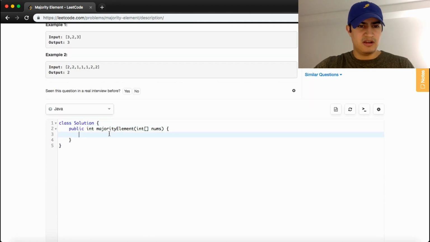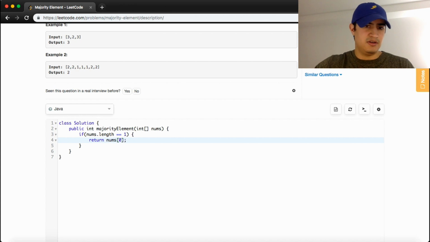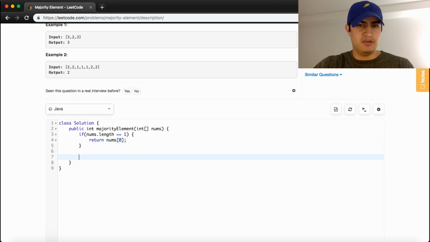And just to take care of an easy case, if nums.length is 1, we just can return nums of 0, right? Because if there's one element, that one element has to be the majority element. Otherwise, we'll make a hash map that maps an integer to an integer. So the number to the occurrence of that number equals new hash map, Integer, Integer.